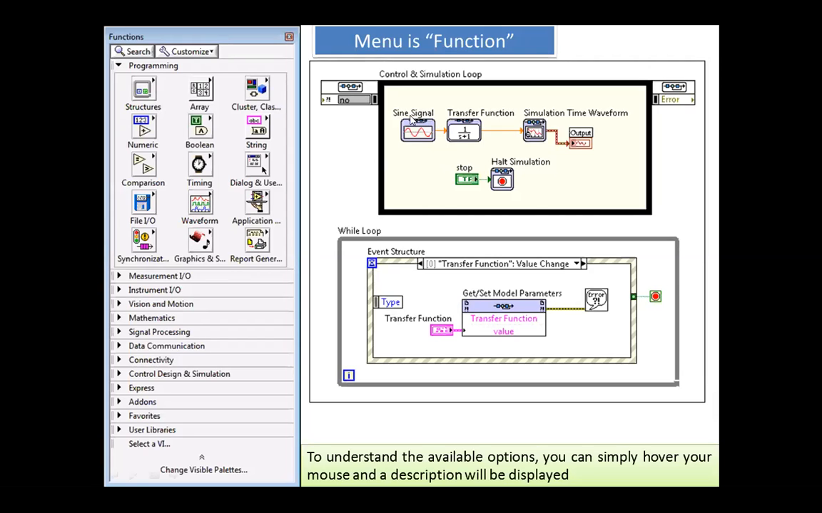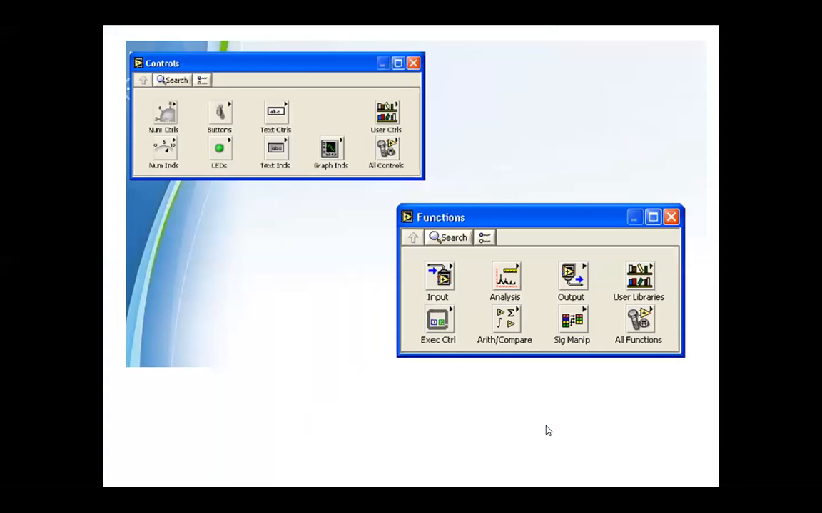Now you will see here a sine signal for an oscilloscope. Then you will have a transfer function. You can simulate this, and you can go to the time waveform. You can stop it for a half simulation. Here you have the structures, arrays, clusters, numeric, Boolean, string, comparison, timing, dialog, input, output, waveform applications. So many varieties of functions are available here. To understand what each represents and the available options, you can simply hover your mouse and a description will be displayed. There will be a few more descriptions of what you can use in the functions here.